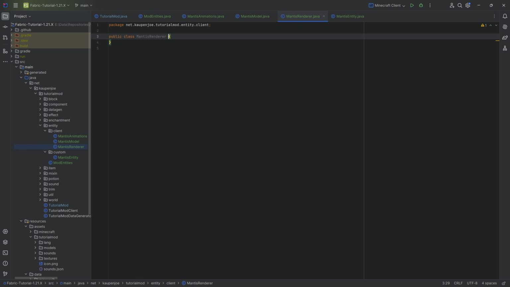There we go. The way that this is going to basically work together is that the model defines how this mantis is going to look like. The animation is going to define what the animations are going to be, and the renderer is going to display the whole thing.